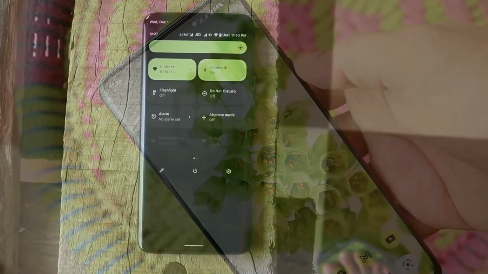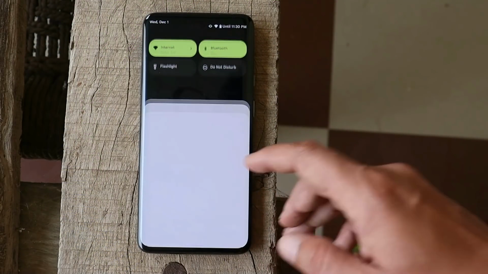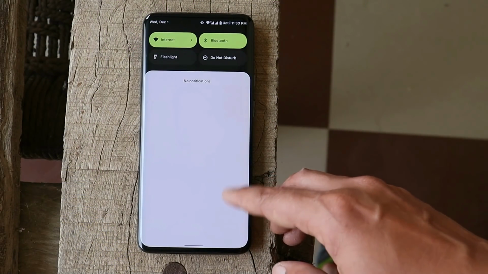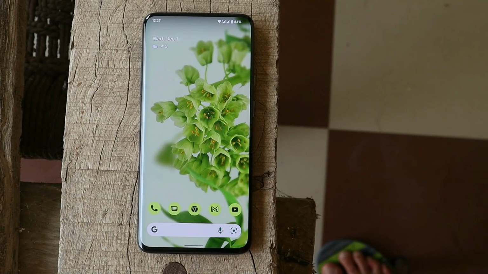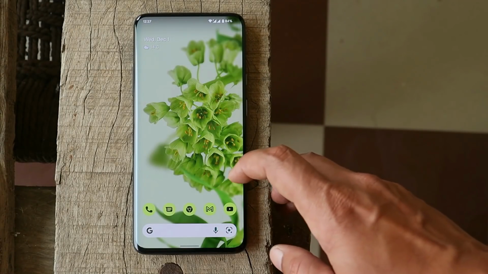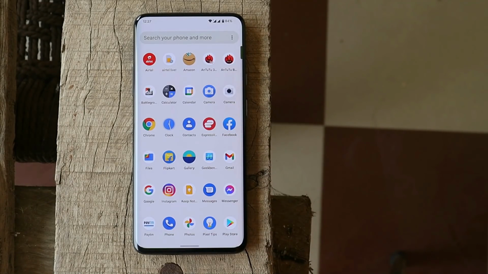As said, I've been using this custom ROM on my Oneplus 7 Pro since yesterday and I haven't faced any kind of major issues yet. But keep one thing in mind, these are not stable custom ROMs as of now, so you might face some issues here and there.